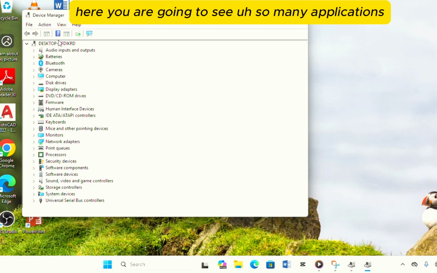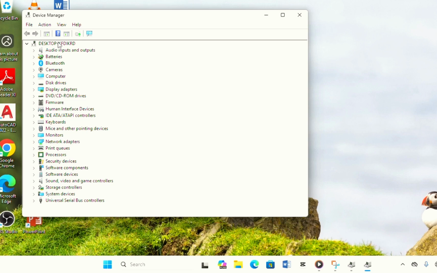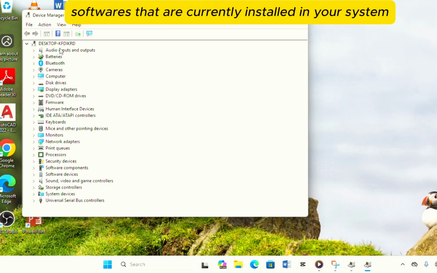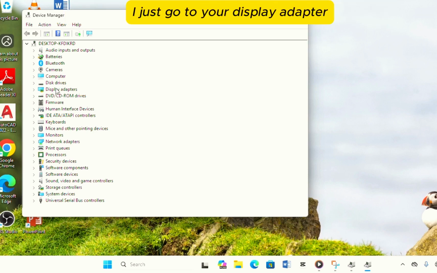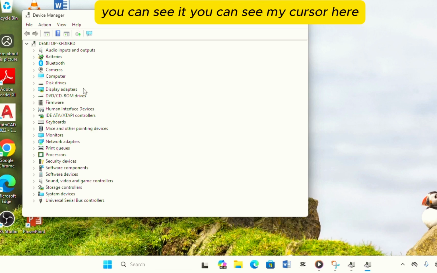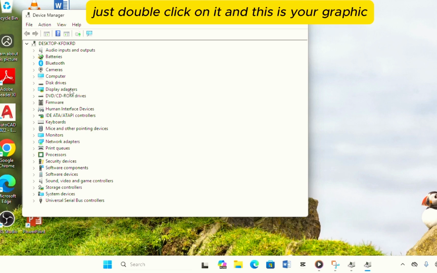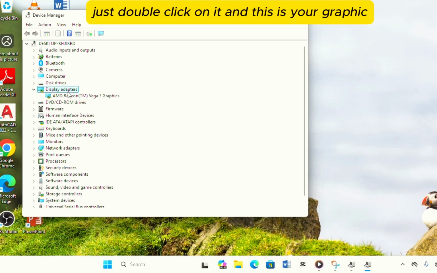Just go to your display adapter. I hope you can see my cursor pointing at it. Just double-click on it and this is your graphic card. I'm using AMD. Your own might be Intel depending on the system you are using. Just right-click on it and select Update.